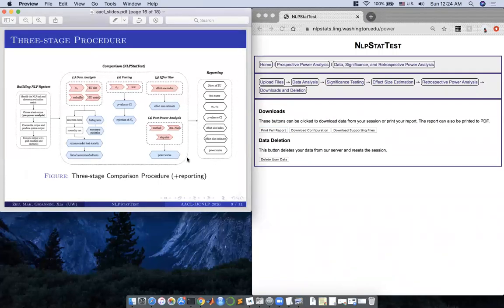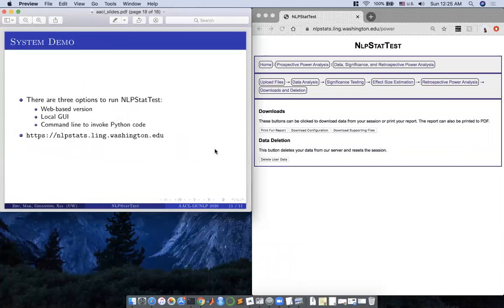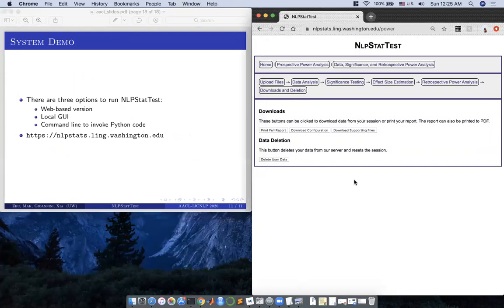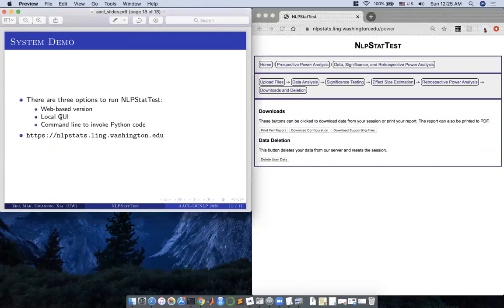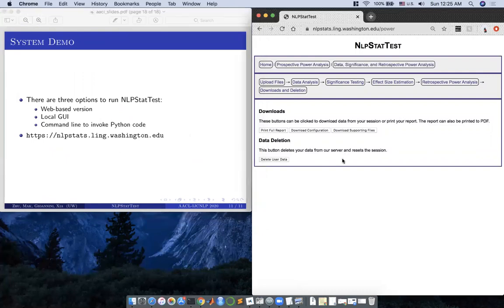So the last step is reporting various results. Here is the list of results we recommend reporting. So how to run NLPStatTest? We have three options. The first one is the web-based version, which is what I just showed here. The second one is a local GUI, which can be downloaded from our repository. And the third one is to use the command line to directly invoke the Python code we have. And this is the URL for our NLPStatTest toolkit.